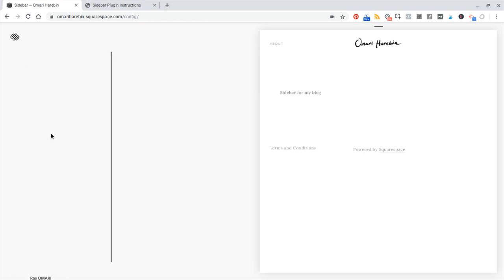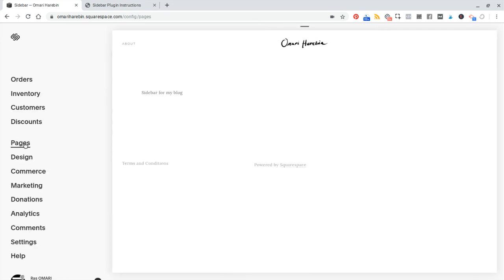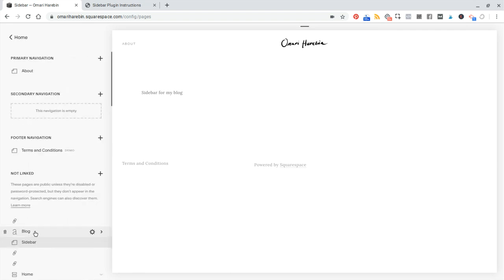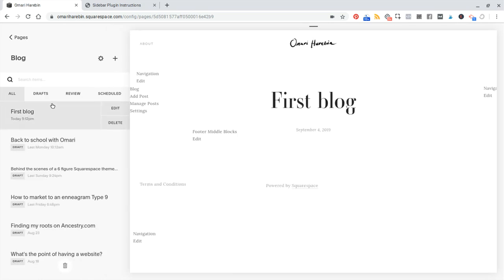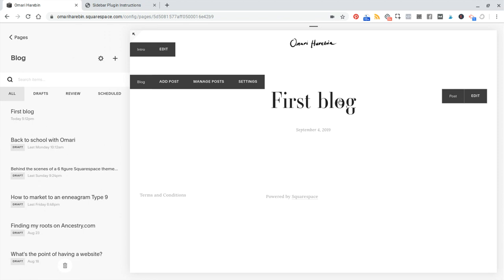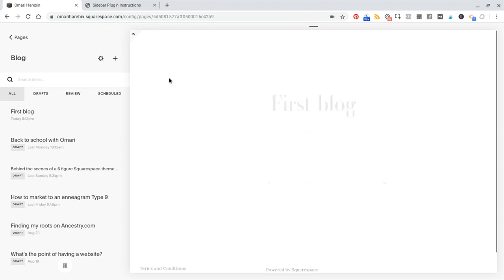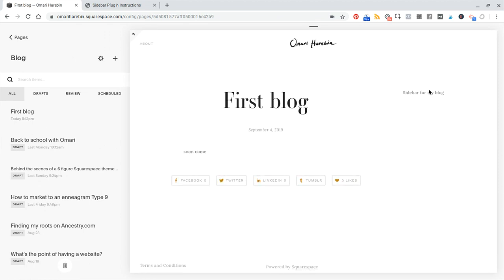And now I'm going to navigate back to my blog, and I'm not expecting to see the sidebar immediately because I've only specified to show the blog on a specific blog post. So I'm going to have to click the blog post, and then now I can see here's my sidebar on the right. All right, so that's how you set it up.